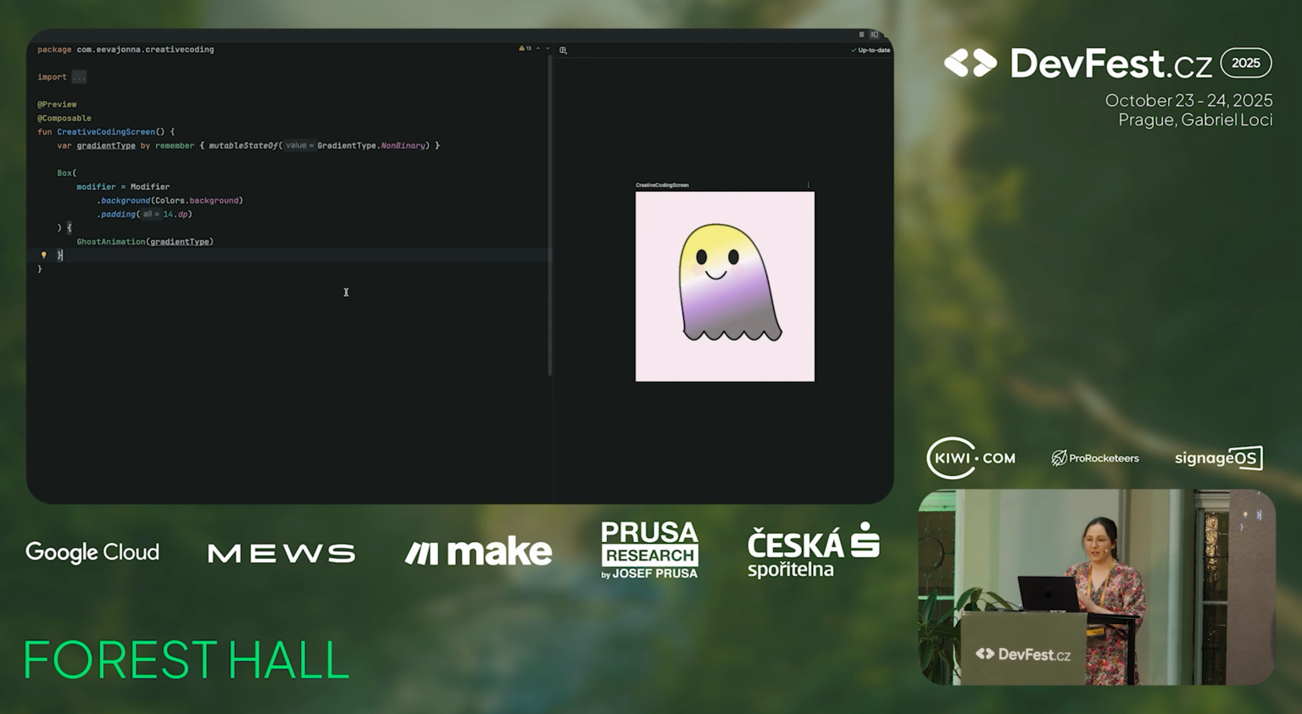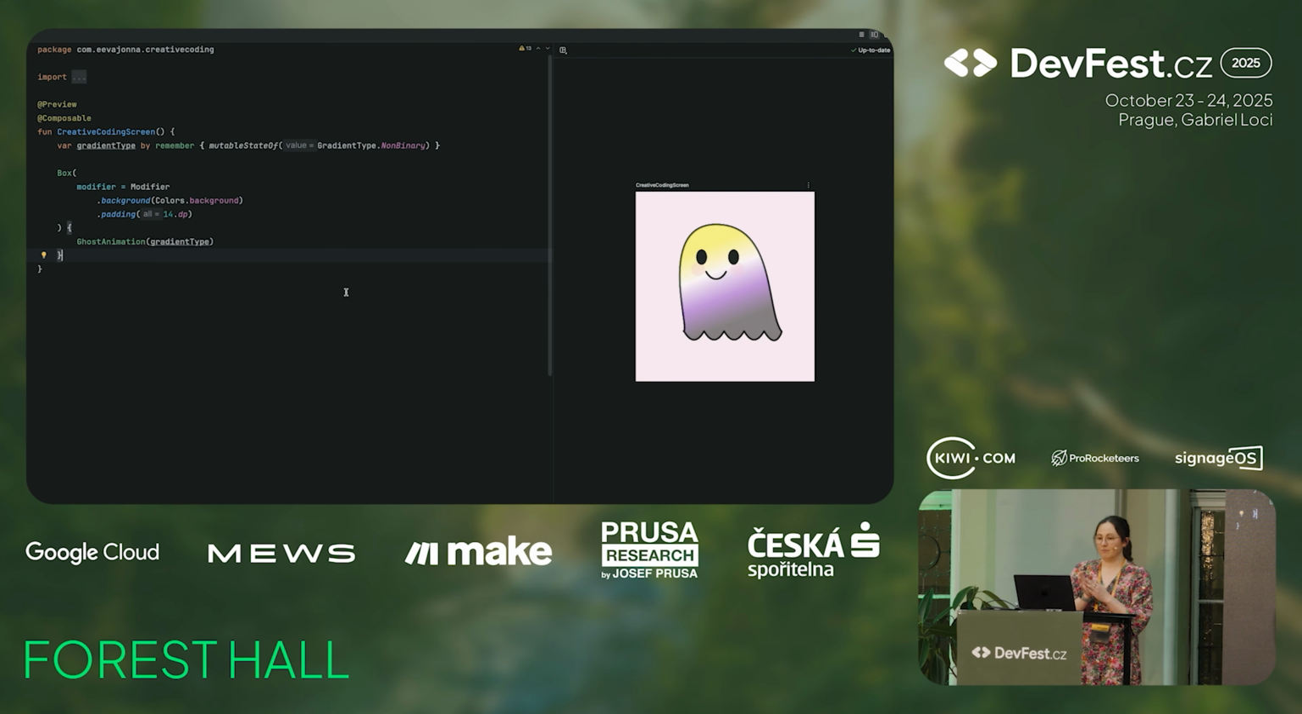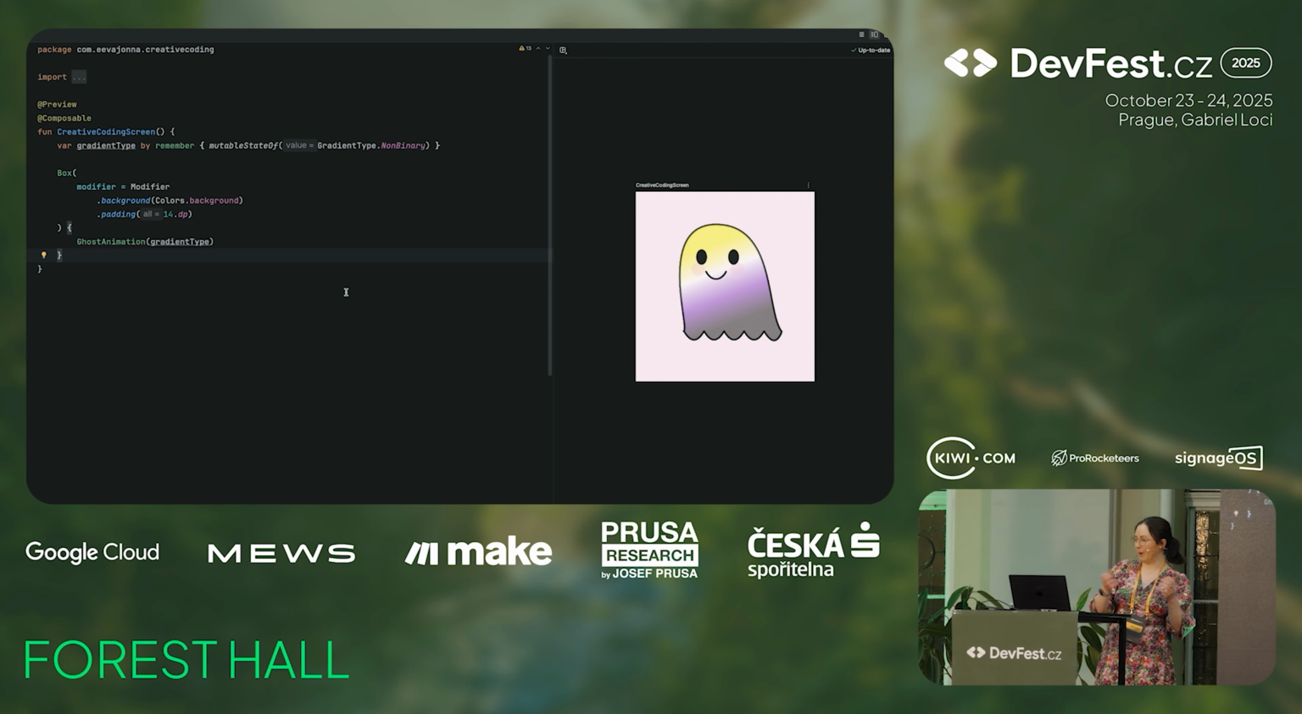And I'm just going to end the preview because it can be a bit distracting. But the story is about the ghost realizing that they're non-binary, but it could be something else. The story could be the same for somebody who is trans or bi or lesbian, for example. Those were the ghosts going on the background, the colors there, and the colors that I'm using are from different pride flags.